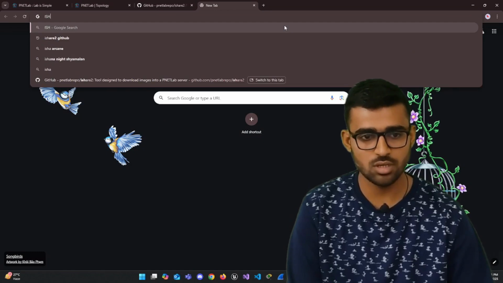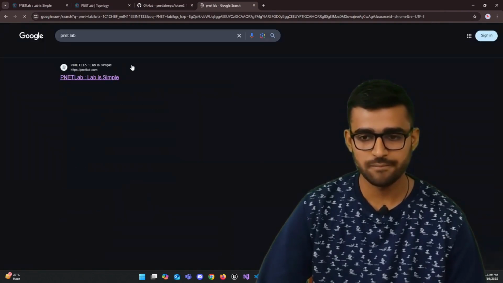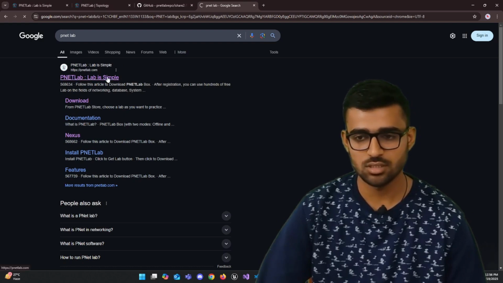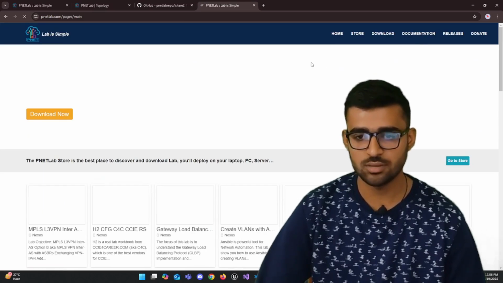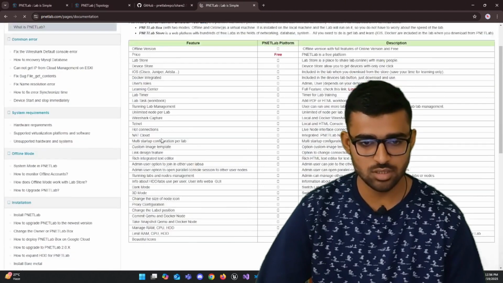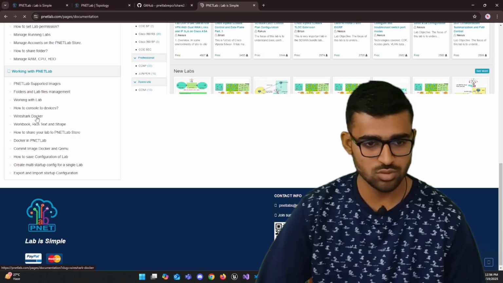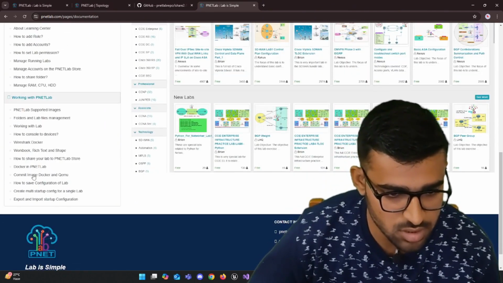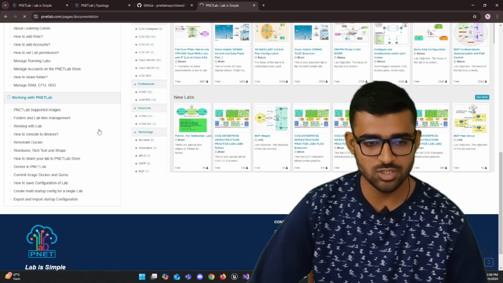If I go to the PNET Lab website, here in the documentation, go to how to choose a device, supported images, which shows the images supported by PNET Lab. Yes, PNET Lab supported images.